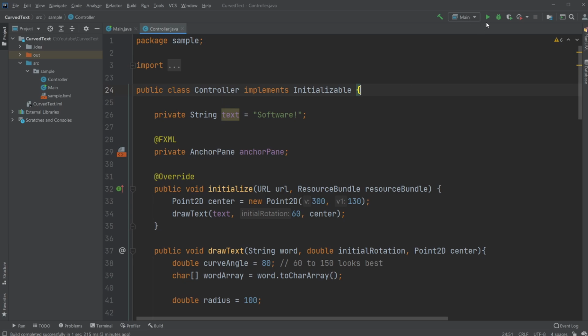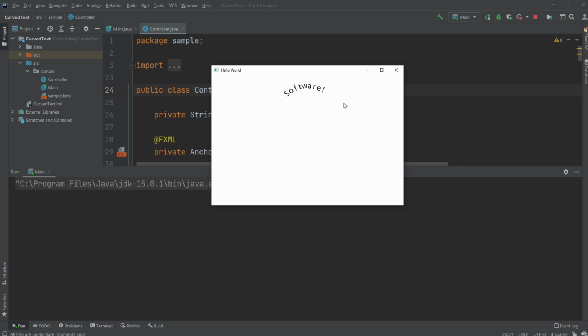Curved text sadly isn't one of the main features of JavaFX, so when we want to create something curved like this, we have to actually do quite a few things to make it work.